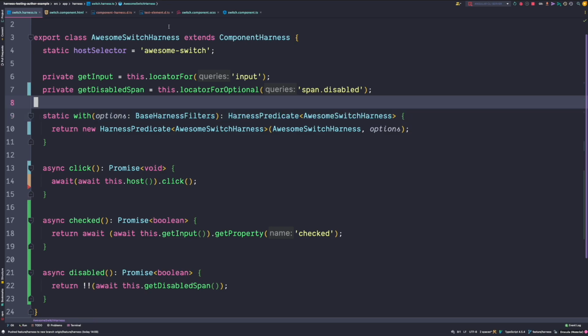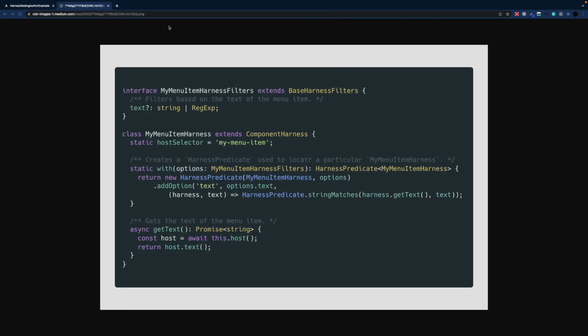filters. But there are also cases where this is probably not enough, or you want to have a text attribute as an additional option. So in the official docs, there's a pretty nice example that illustrates how you can extend the base harness filters. To extend the base harness filters, we first have to create our own harness filters interface. In this case, a MyMenuItemHarnessFilters. You see that it extends the base harness filters, so it gets all the options that we've seen on the base harness filters, so selector and ancestor. But additionally, we also provide a text, which can either be a string or a regular expression.